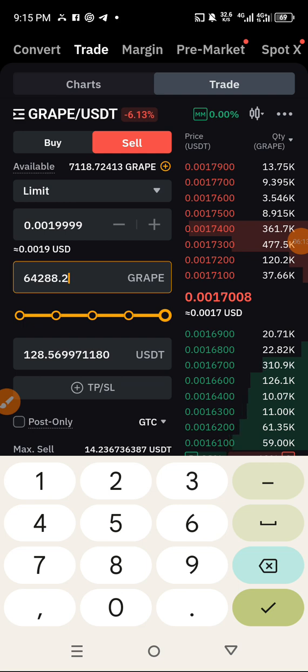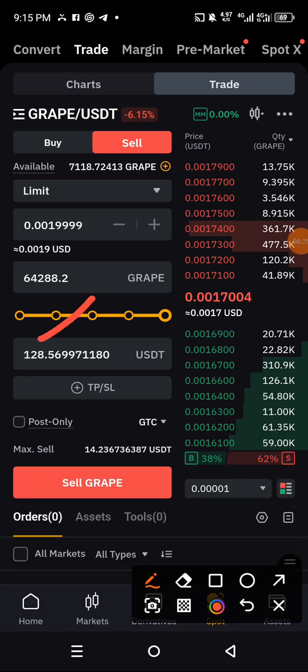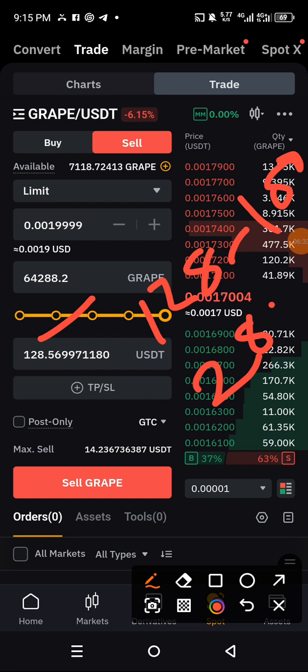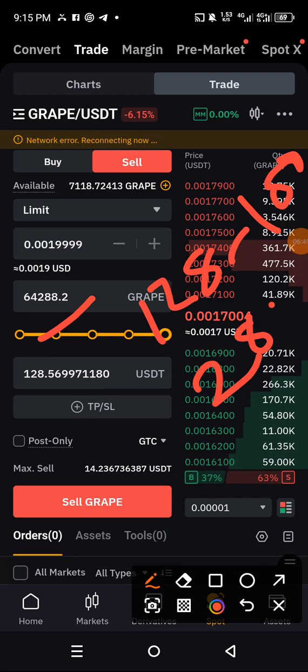Okay, you can now see that once GRIP got to this level, I would have made roughly 28 USDT. So 128 less 100, I'll be left with 28 USD. Okay, so this is very simple. And the moment I make this sell limit order here, it will appear under orders as well. So the moment GRIP gets to 0.0019999, it will be fully executed, completely.